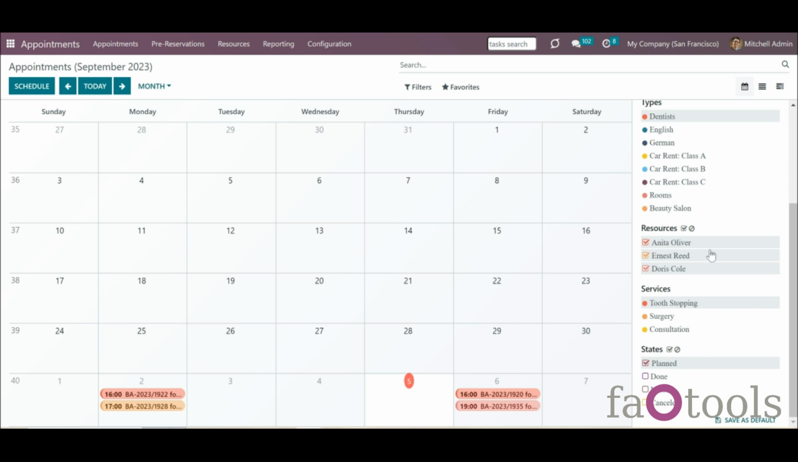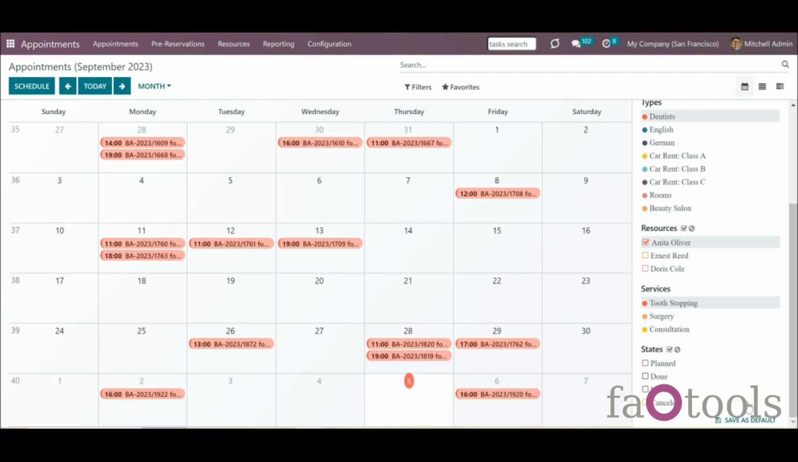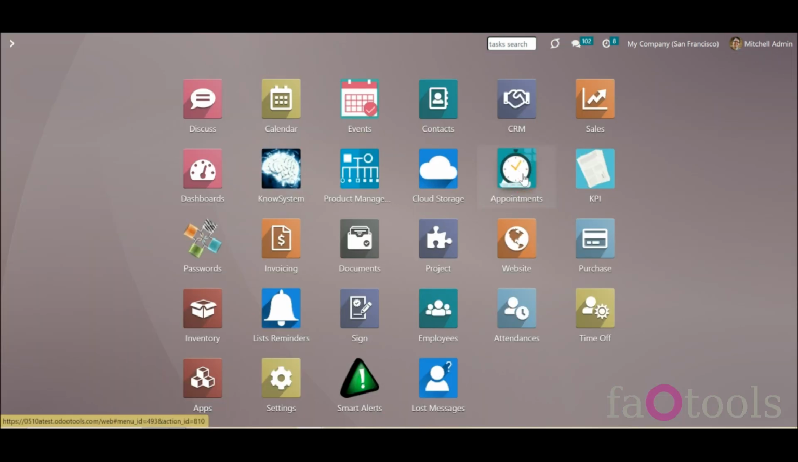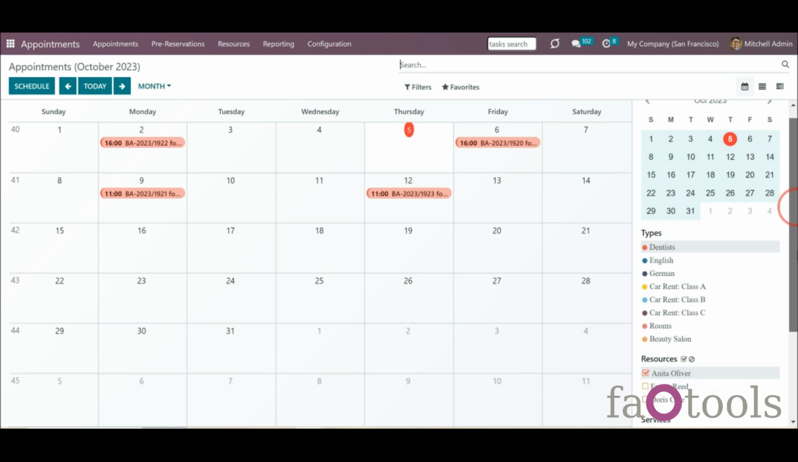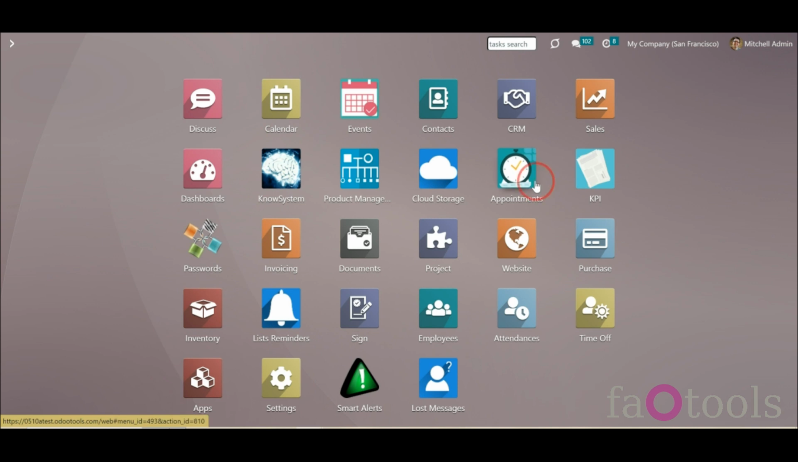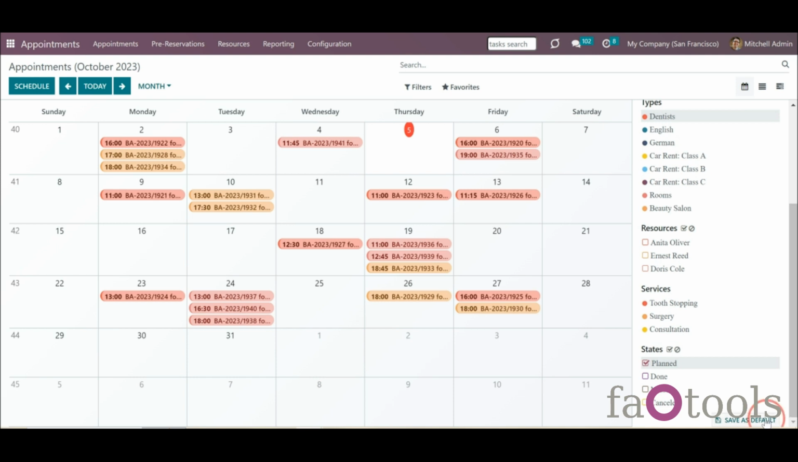Click on the Reset button by resources or states to see the appointments for all available options. Click on the Save as Default button at the bottom of the right navigation panel to save the selection for your user and apply it automatically every time you open the Appointments app. To change it, just choose a different set and click Save as Default again. The feature is particularly useful when the responsible user manages the appointments itself or has a personal manager. This way, the set of resource type, resources, and services may be fixed.